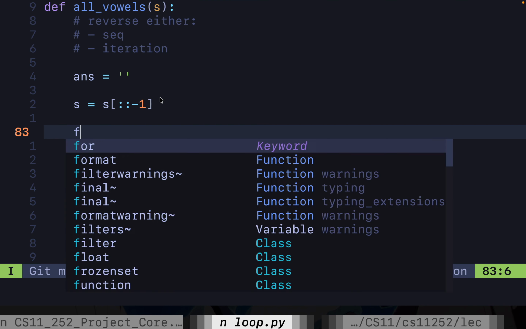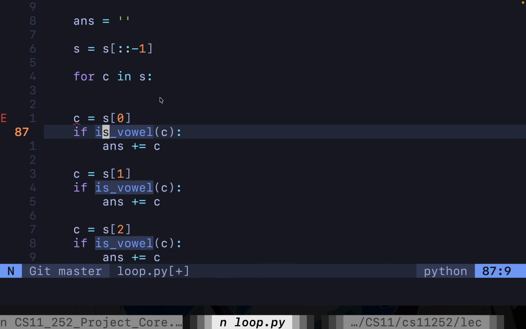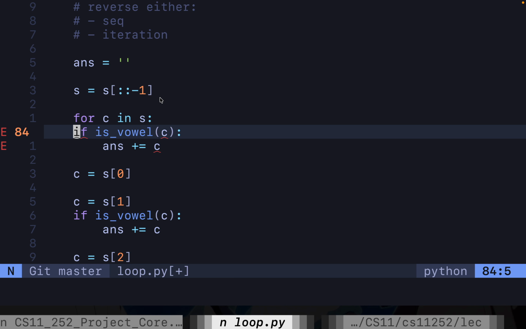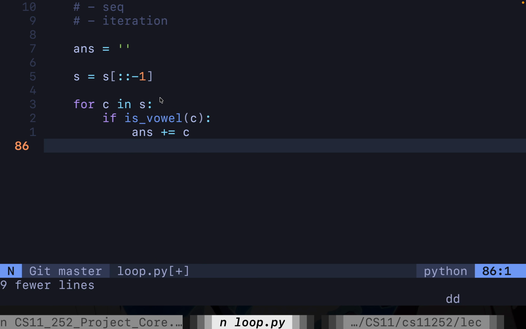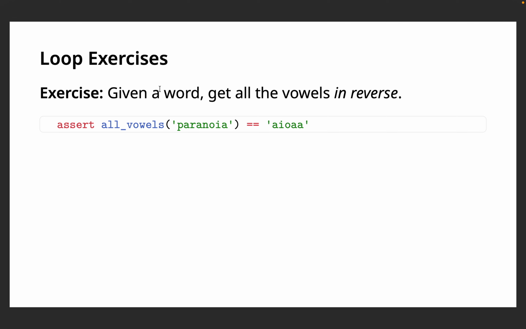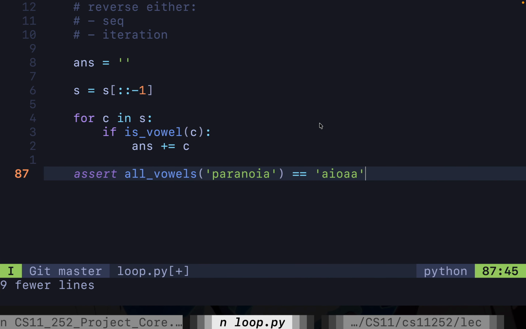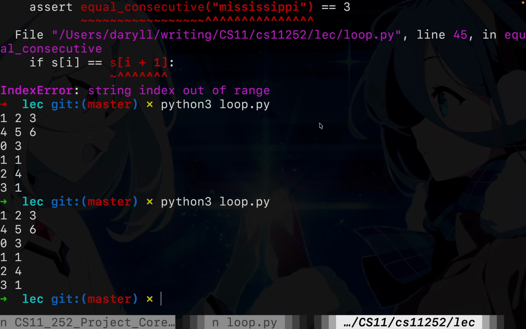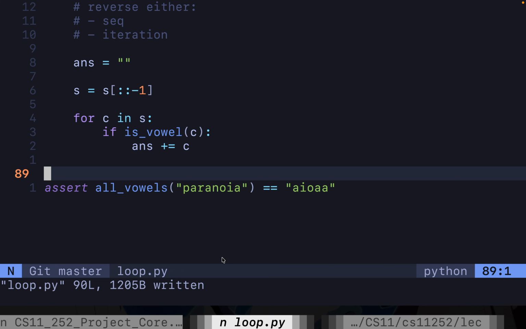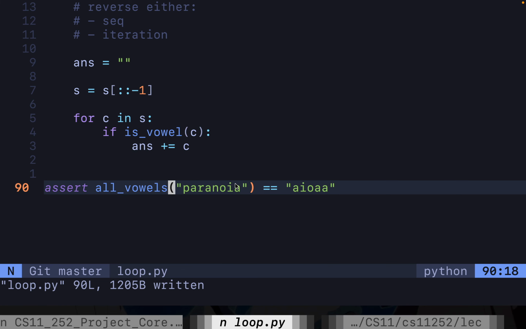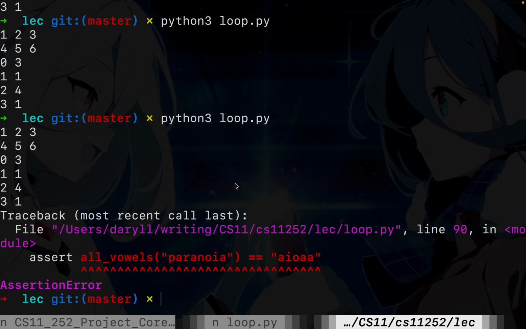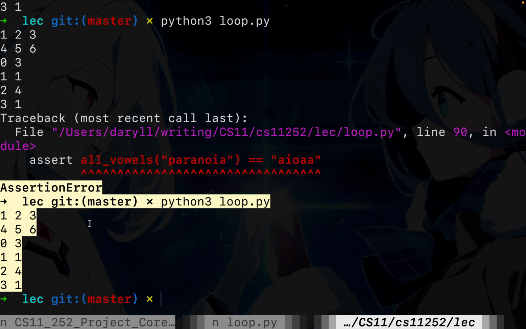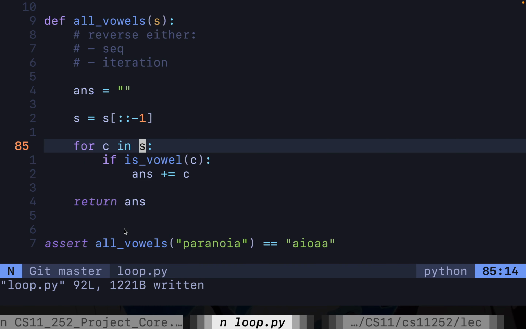So there are two ways to go about this. The first one is, if we want it in reverse, we can directly reverse the string itself first, or we can iterate over the string in reverse. So it's either the sequence that we're reversing or the iteration that we're reversing. Let's actually try both of those. So if we were to reverse the sequence, what this would look like is, let's reverse S first.